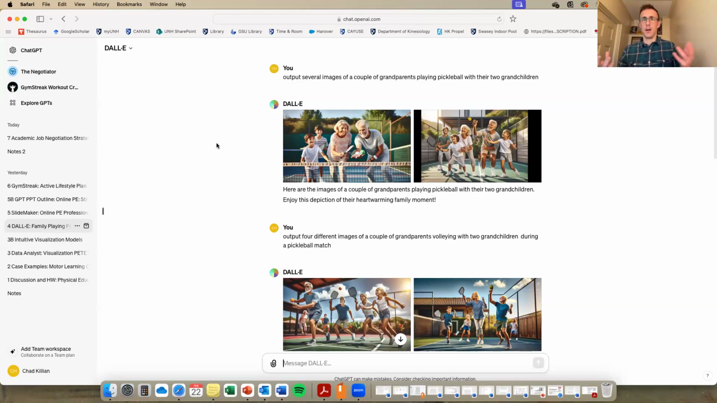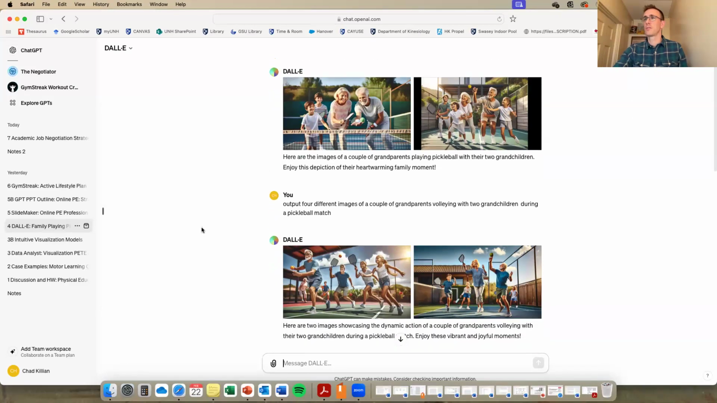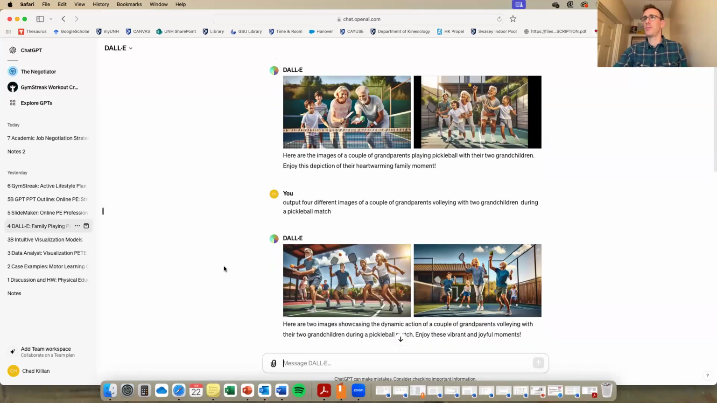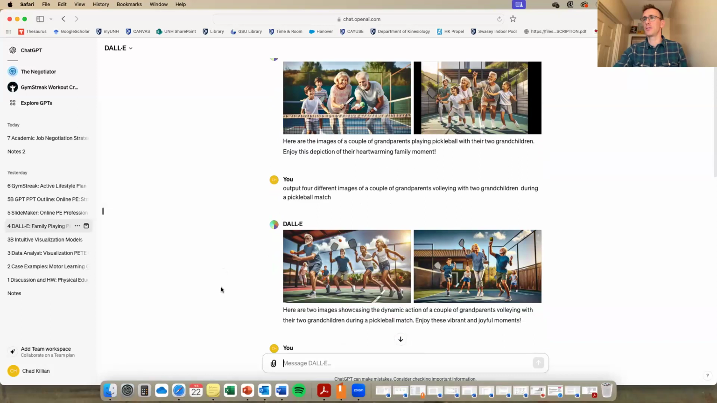So if you're looking for a multi-generational play, if you're doing something on the value of lifetime physical activity through the lifespan, I just put in a couple grandparents playing pickleball with their grandchildren. Okay, not bad. I could throw those in my PowerPoint. Looks kind of nice. Wanted them to play a little bit more. That's not volleying. I don't know quite what's going on. Everybody's playing random pickleball there.